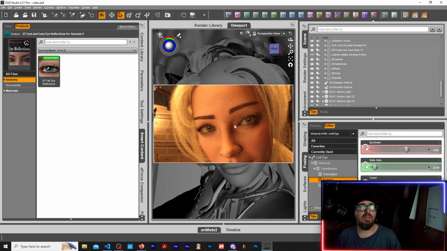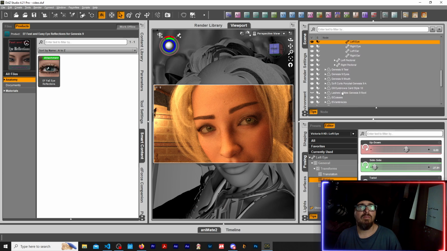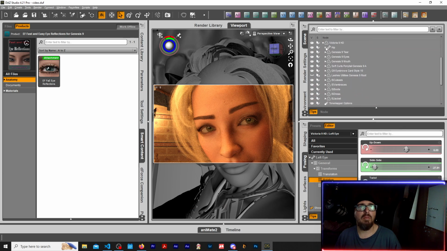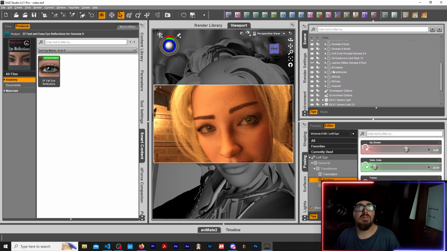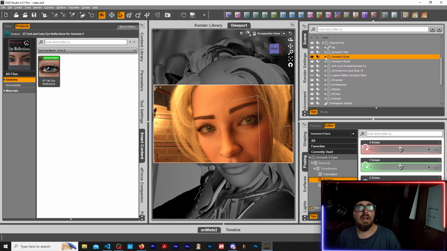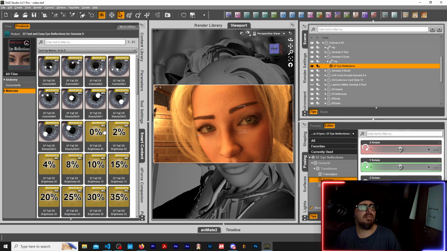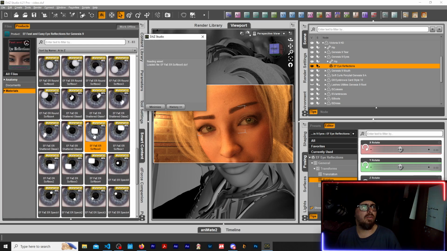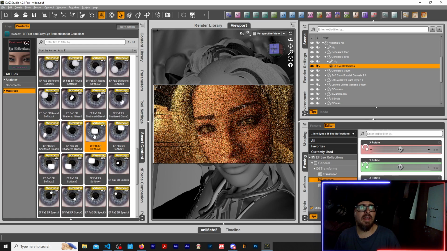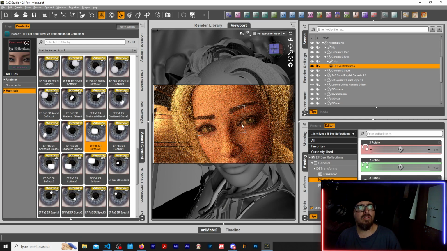Then when you want to, let's say I'm tired of this pattern, I don't want to use this pattern anymore. Go ahead and minimize this down. Click on eyes, click on the reflection, and they have a lot of different presets. So let's go ahead and do the box instead. So now you can see that it switched it to a box.